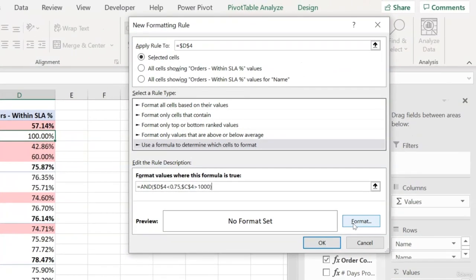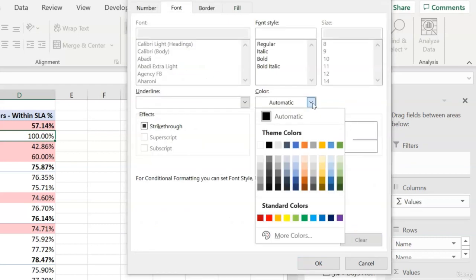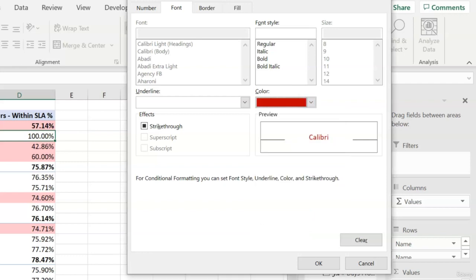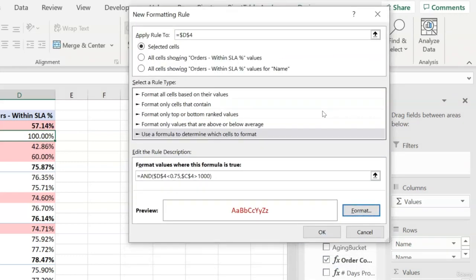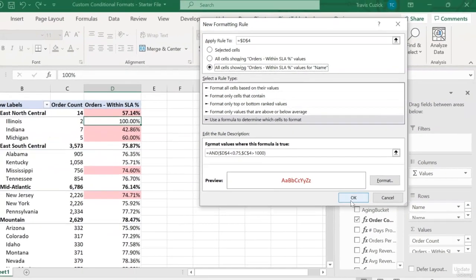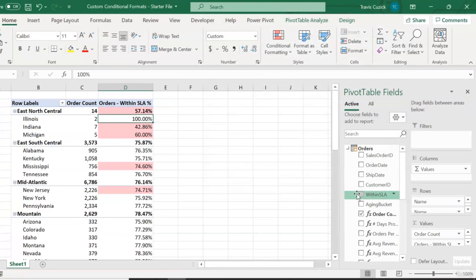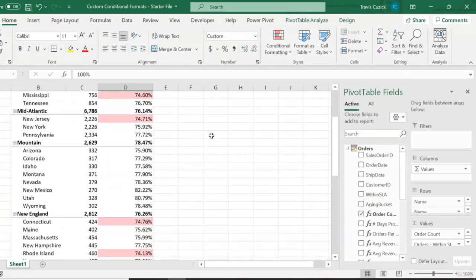And now for our format, I think I'll make the cell font that dark red that we saw earlier. So I'll change our format to that and click OK. And then before we exit our formatting rule dialog box, I'll make sure that I'm applying this rule to all cells within this particular level of hierarchy in our pivot. And then I'll click OK. And scrolling down through our pivot, even for an example like New Jersey, where there were more than 1,000 orders and our SLA is less than 75%, we don't see our new font formatting.